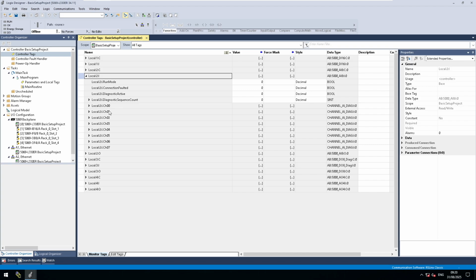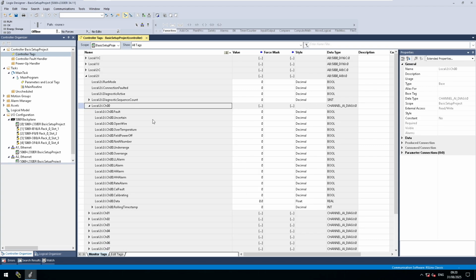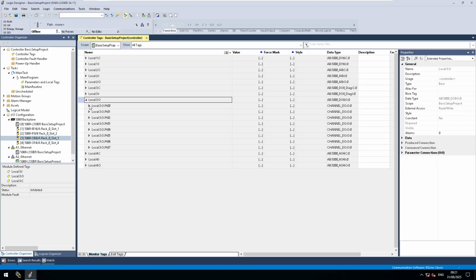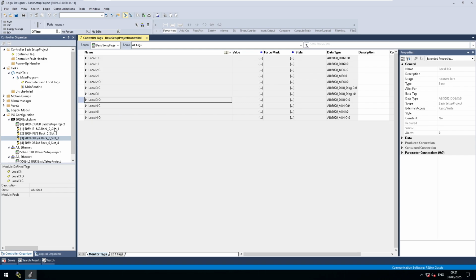Likewise with local slot 2, you can see in the rack that's our analog input card, and when we go into one of the points again, it's the dot data that we'll need, but there is other information that you can get when you click into those. And then you can see 3 is our digital output card. So we're going to go for the O on this one, local slot 3O, and then you can see the data. That's our data pointer that we'll be pointing our IO to for commands.